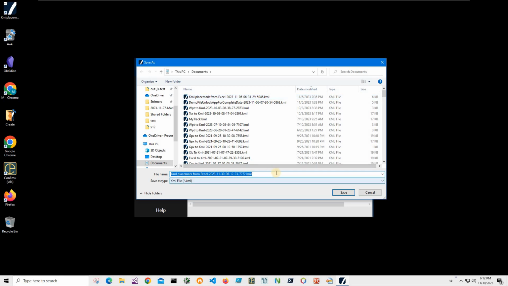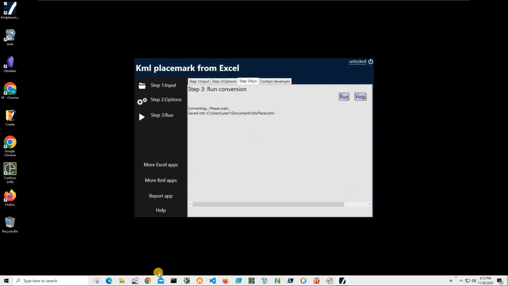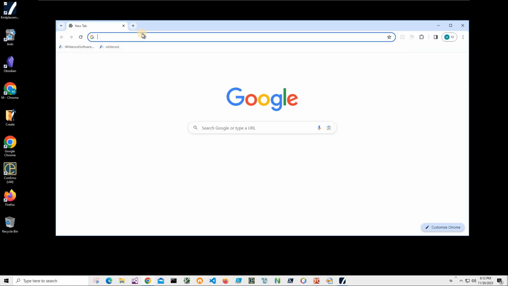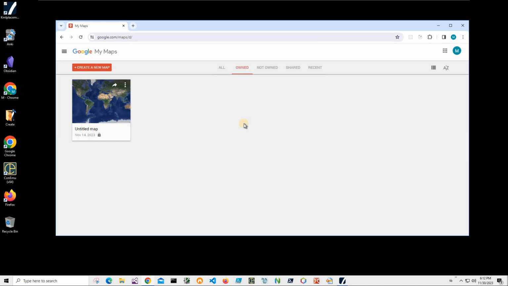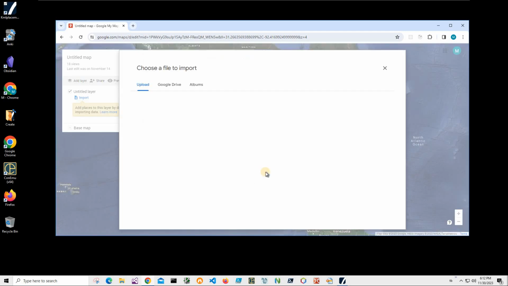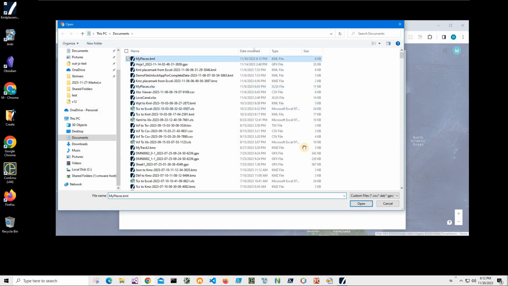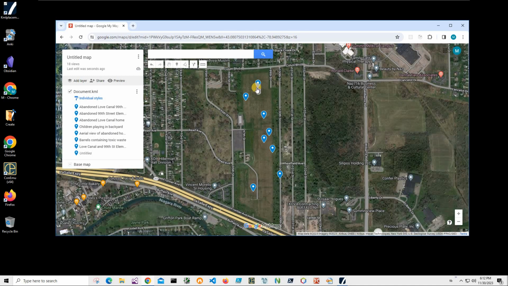And it's asking me for a name and location. Let's call it my places KML. And it's saved. Now let's go to My Maps, google.com. And let's open an untitled map and import my KML, browse, my places. And you can see all my data has been imported. I have all my places from the Excel file showing on a map.